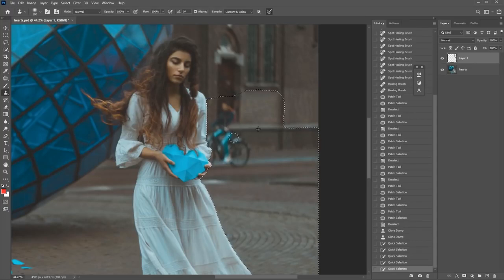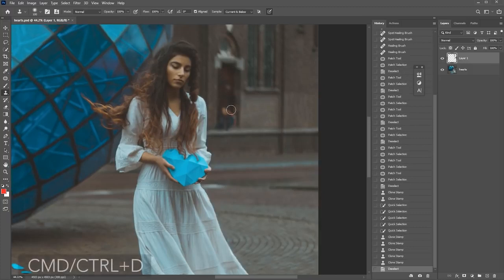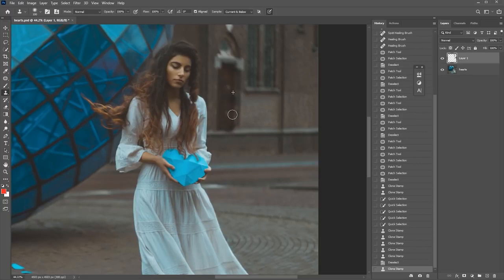And now when I clone, I only work within my selection and it doesn't affect the girl. Hit Ctrl+D to deselect and continue working on this part of the door, removing my person.